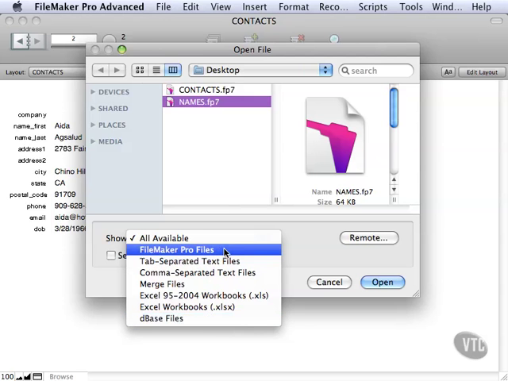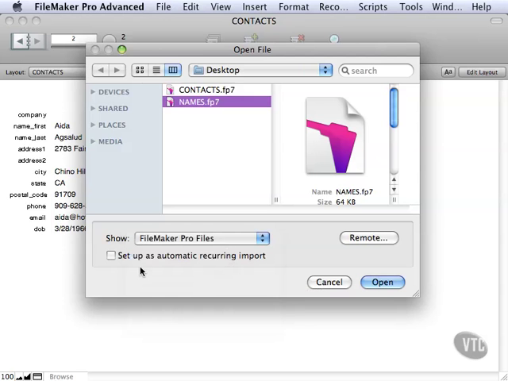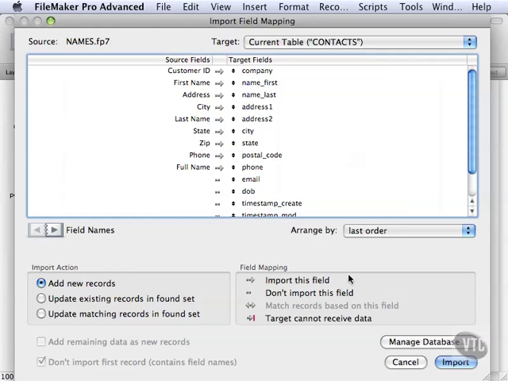So what we're going to choose is FileMaker files. And you also notice a new option here, set up as a recurring import. Well, we're going to go over that later, so we're not going to check that right now, but it is a new feature in FileMaker 11. And then all you do is click Open. So we're going to go over how this dialog works in the next section. So we'll go ahead and end right here.